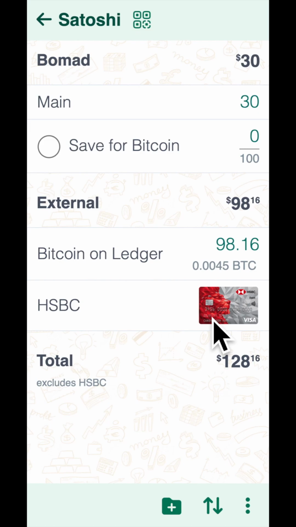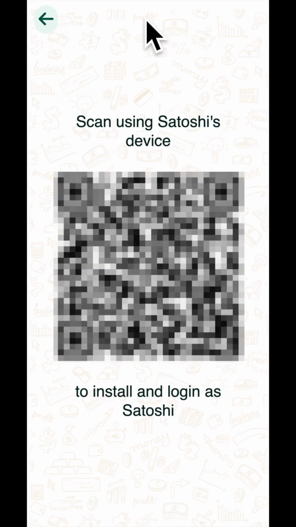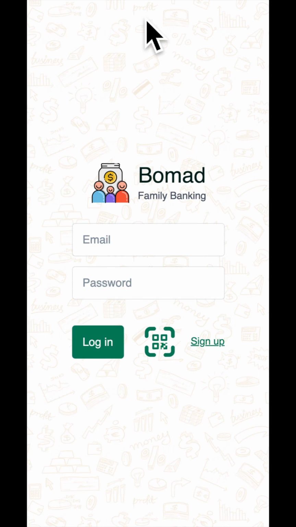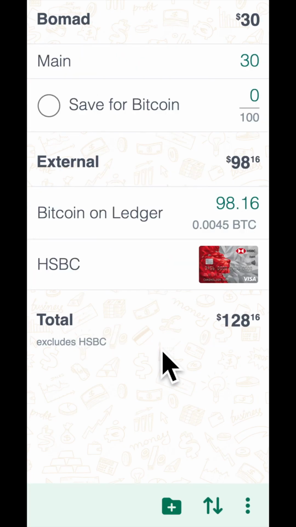Let's switch to the child version of the app. To log in as Satoshi, press the QR code at the top, scan the code from Satoshi's device. Or use the QR code on the login screen after you install the app. This is the child version of the app.